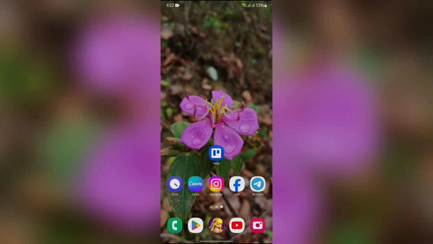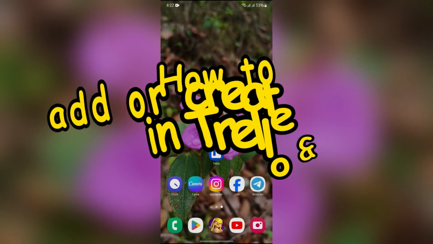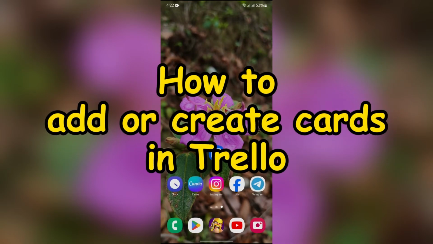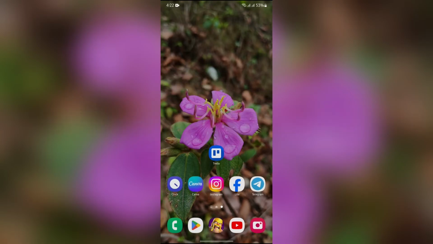And in this video, I'm going to show you how to add or create a card in Trello. So without any further ado, let's dive right into this exciting video.